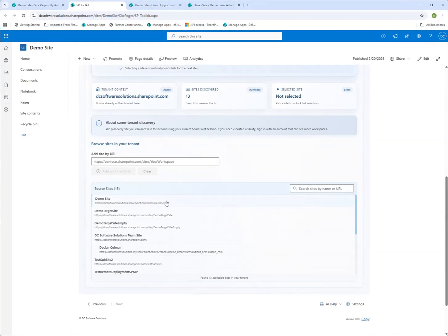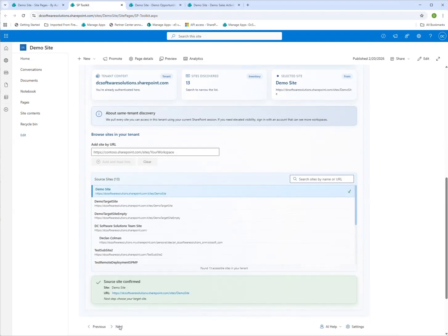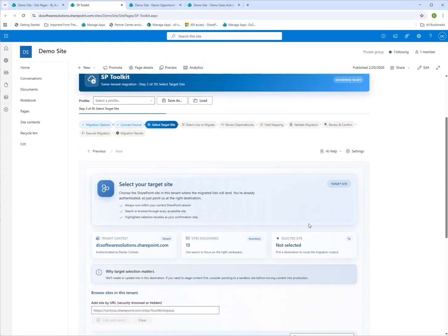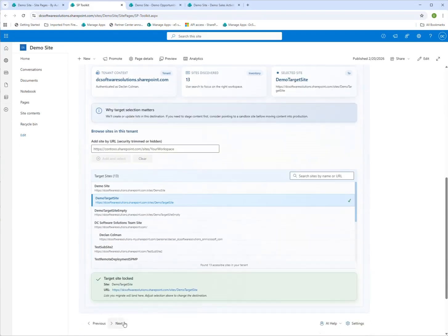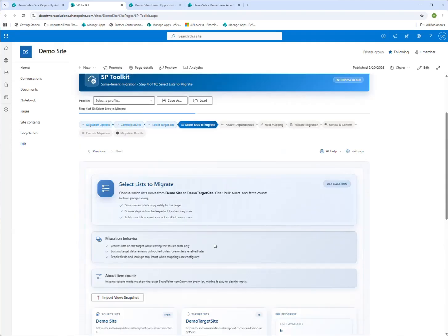You can browse, search, or paste a URL. The toolkit loads the site and confirms your access. Next, the target site. I'll select our empty target site. This is where the lists will be created.